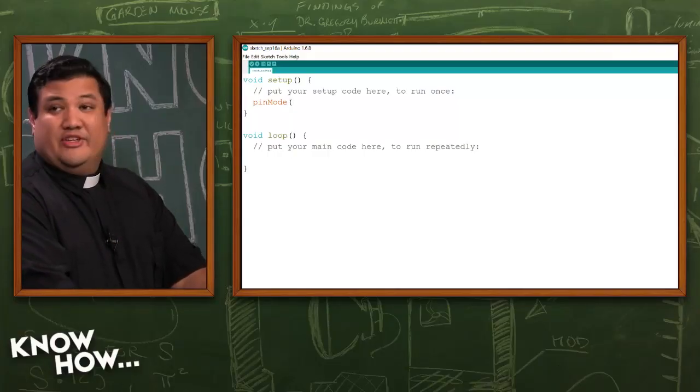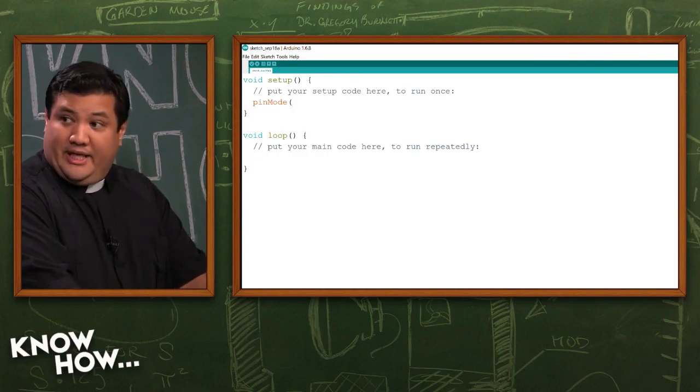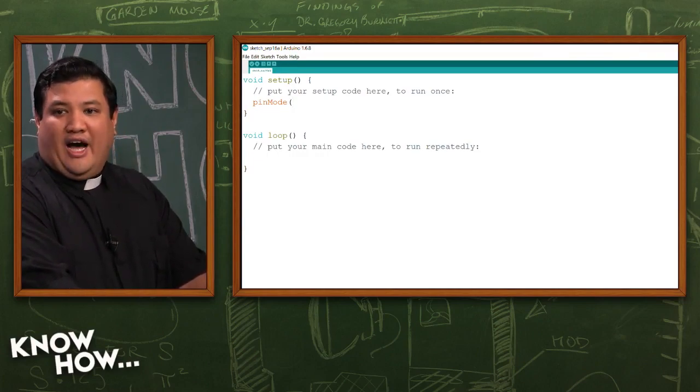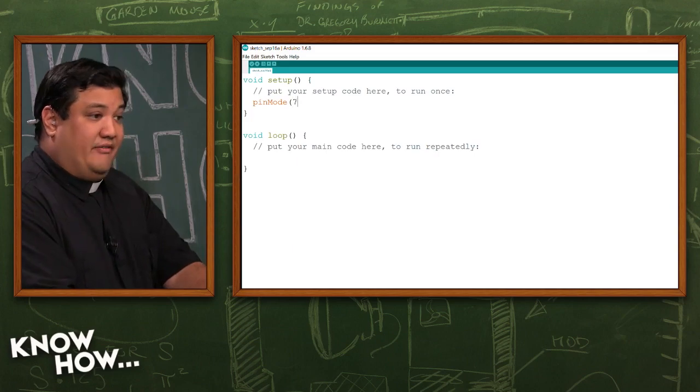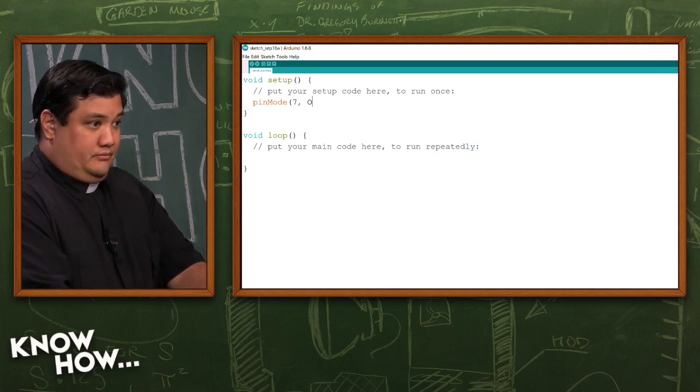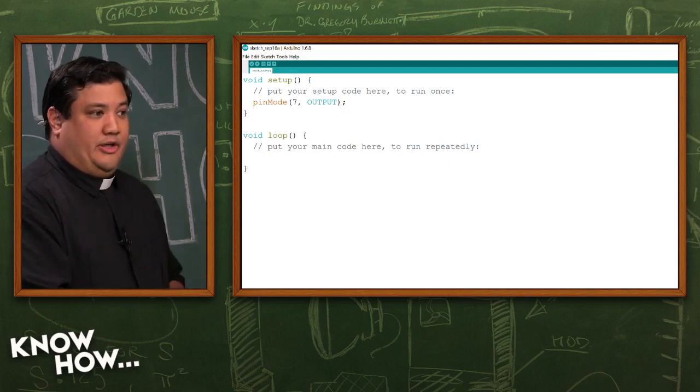So we've got pin mode, which calls the function. I have to give it 2 parameters. I have to tell it what pin, and then what kind of I/O I am doing. So I'm going to say pin 7, output, just like that. And then I'm going to close it off with the semicolon.